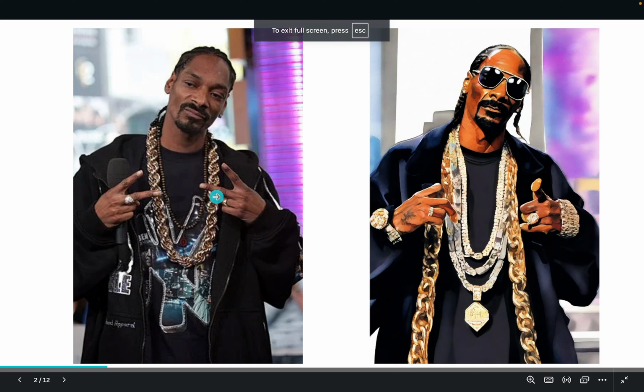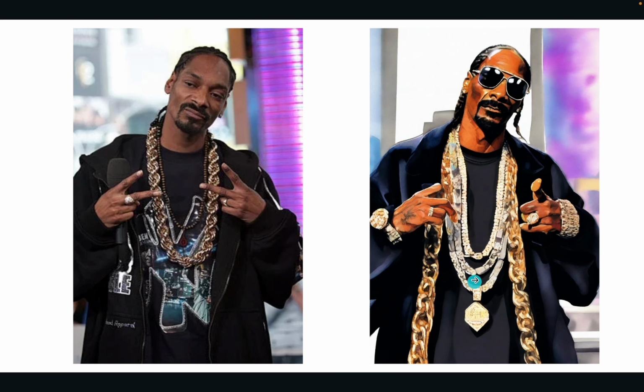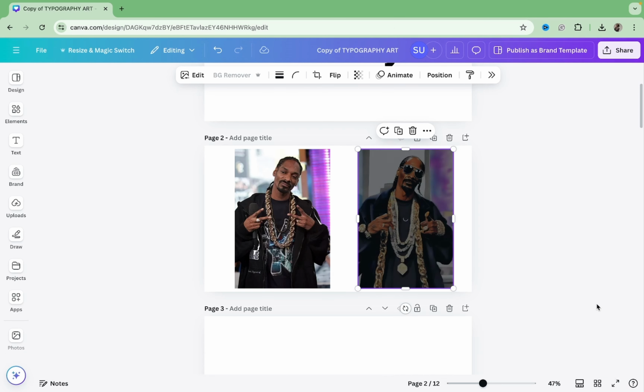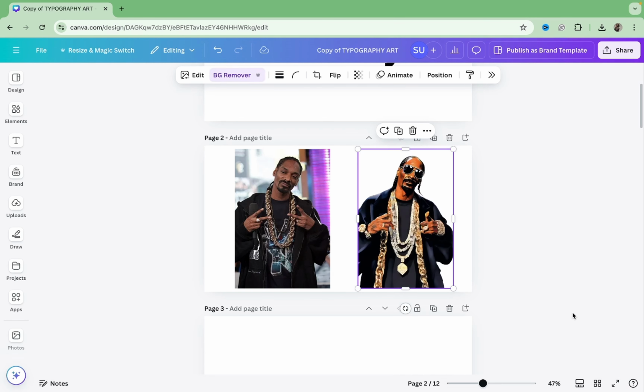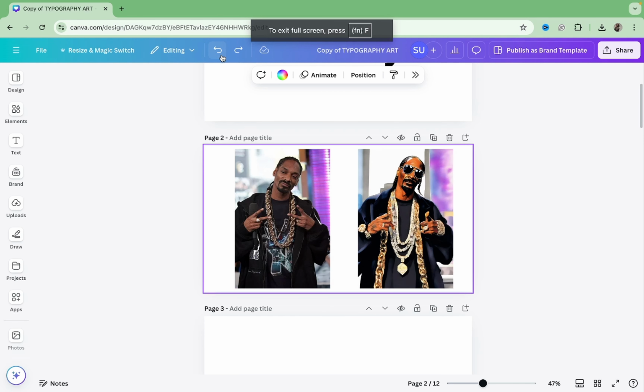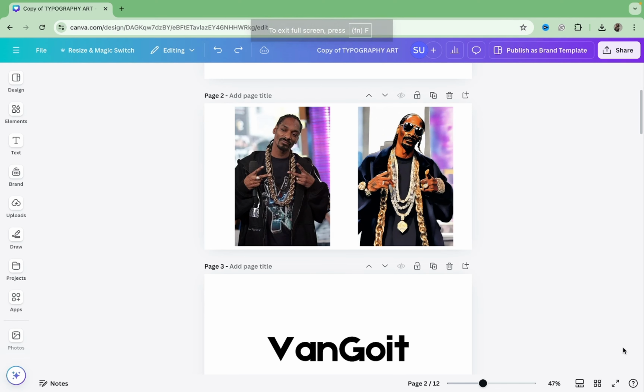Let me expand this so you can see the before and you can now see the after. See how cool this looks, right? Beautiful. To take this a step further, you can decide to remove the background. So let's do that. You can also decide to change the background, remove the background, play around with the background. You can see how this is. So you have the freedom and the liberty to create and be as creative as you want.